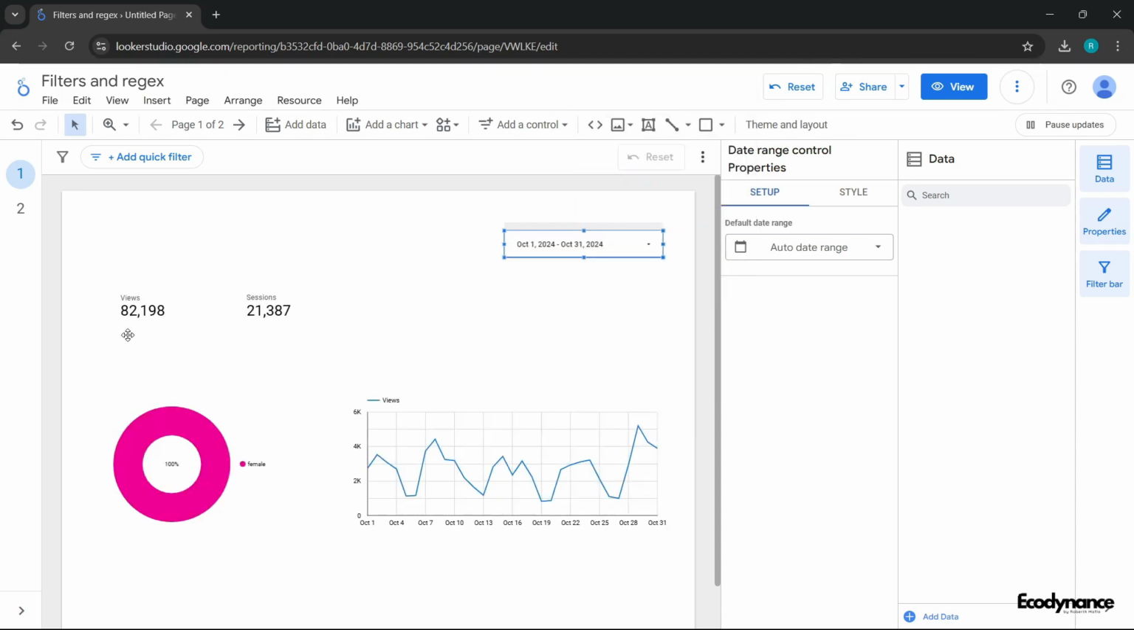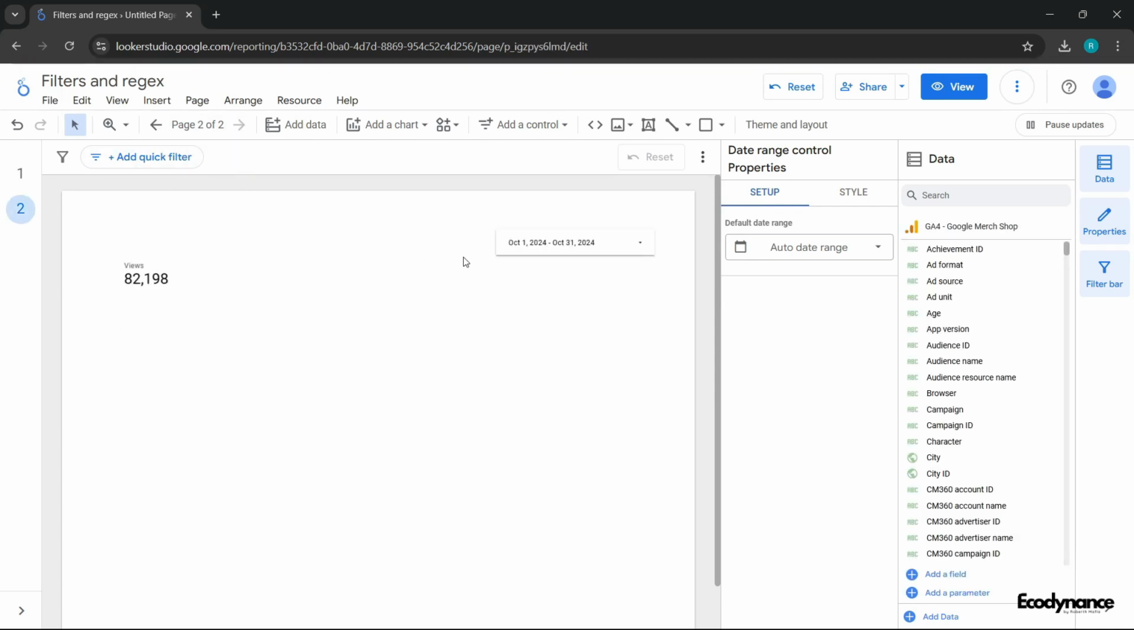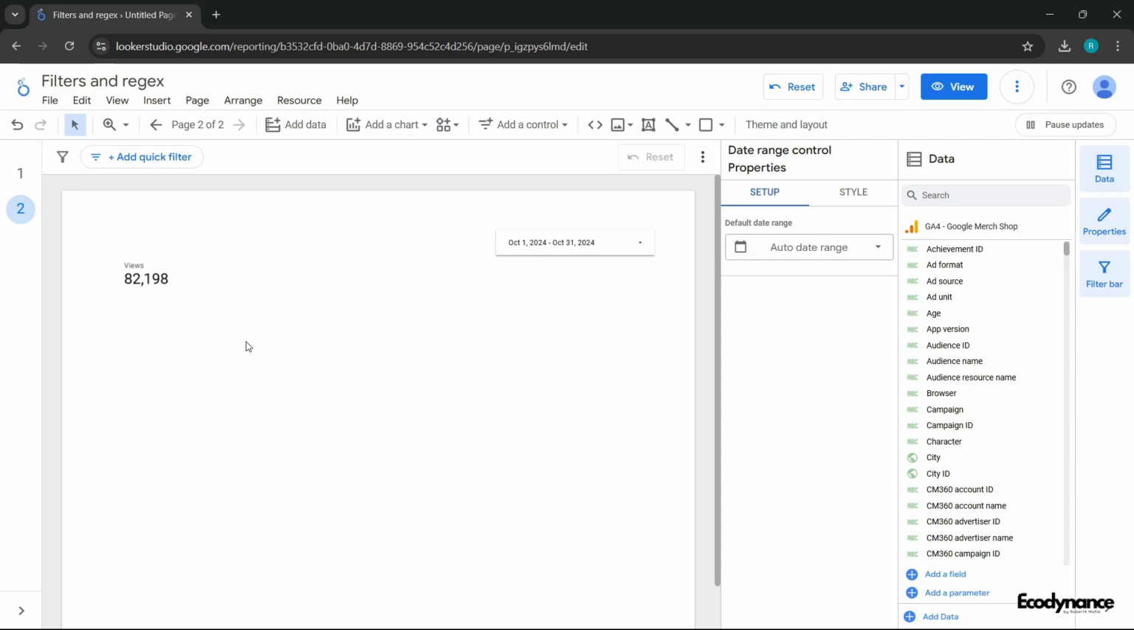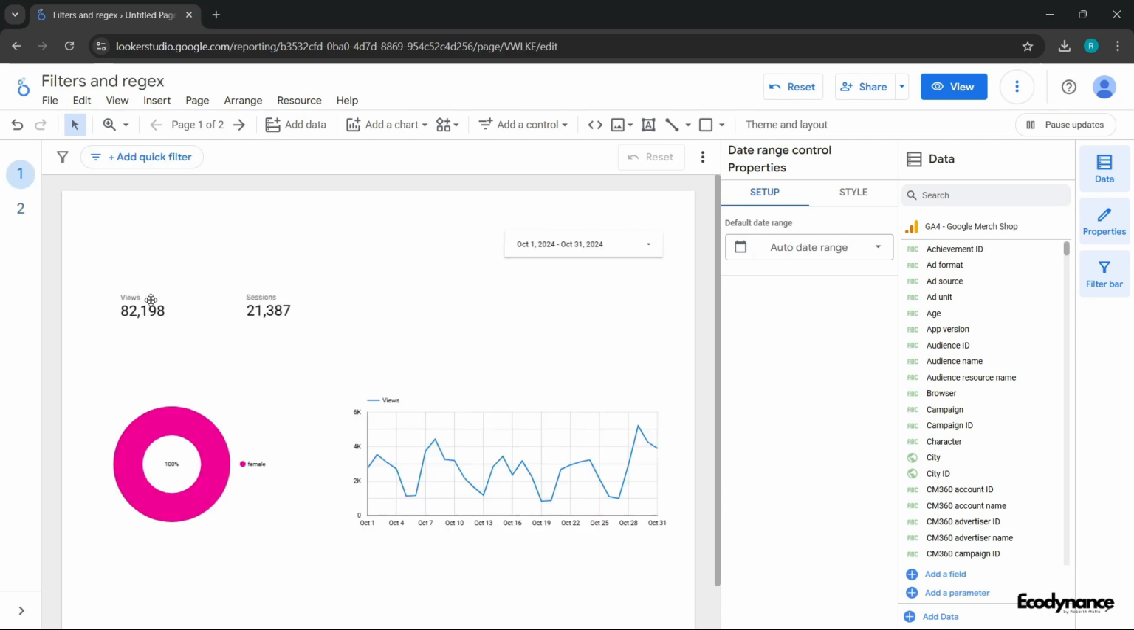To confirm that it's working correctly, both the Views scorecard on this page and the one we created should show the same results. Let's go to our second page, and indeed it shows the same information, confirming the proper use of filters. See you in the next class, where we'll learn to handle regular expressions, which also help us filter and manage information in a much more advanced way.